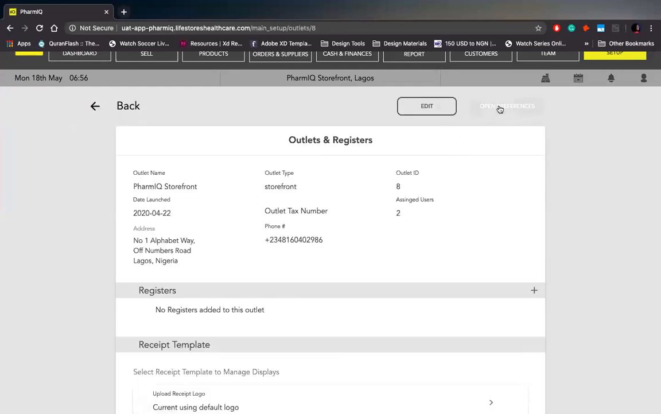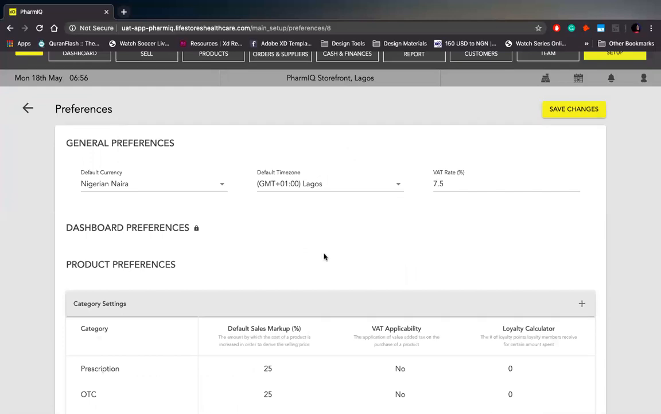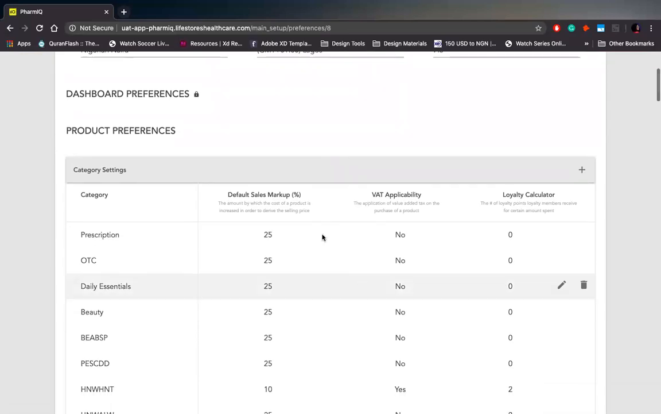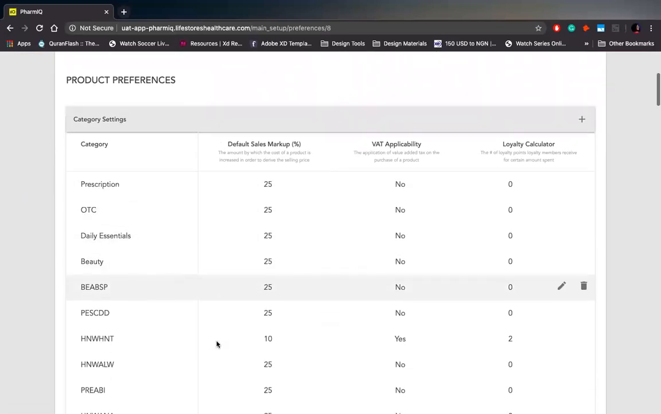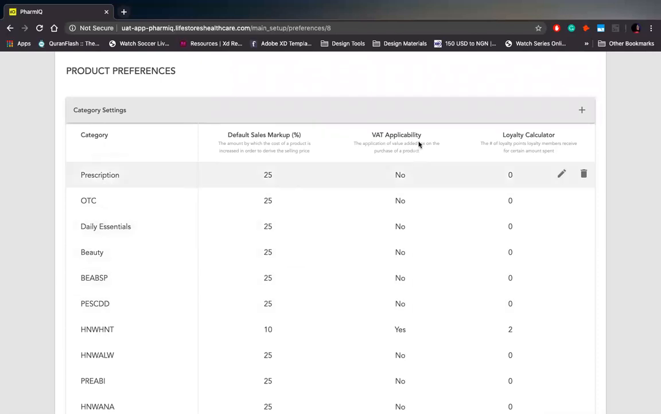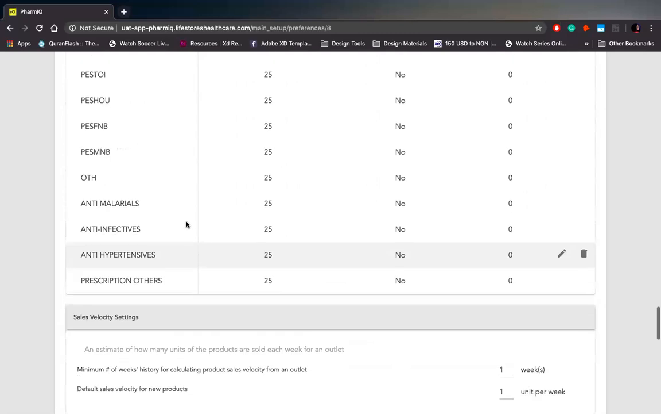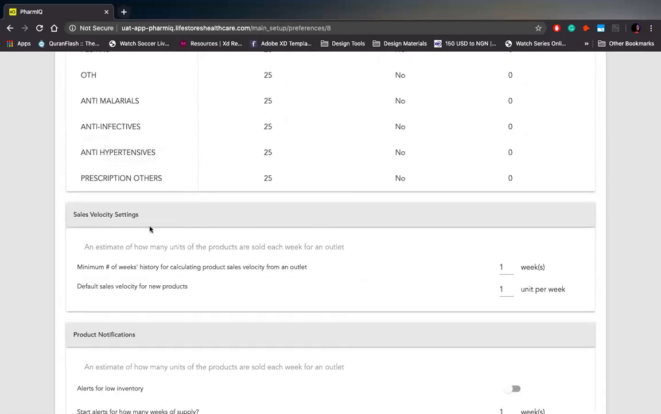And also we have preferences, which are a few settings that would be unique to this outlet itself. So things like the default currency, the time zone, the VAT rate, and then the different product categories that you have, the markup for each category, if you want VAT to be applicable to products in this specified category, and also the loyalty weight that you want to assign to products in a category that you would have specified. Great.